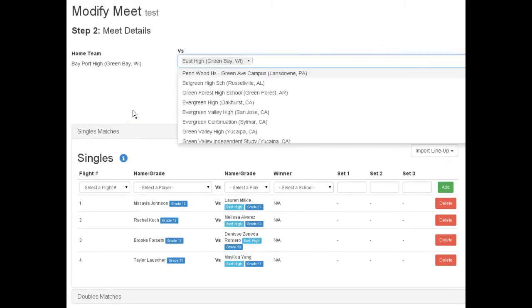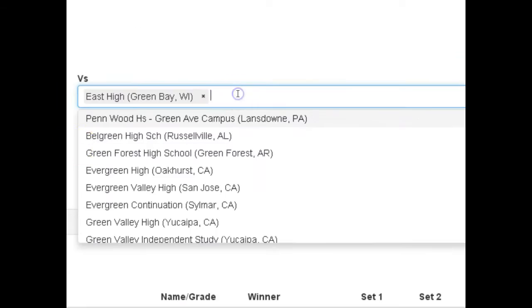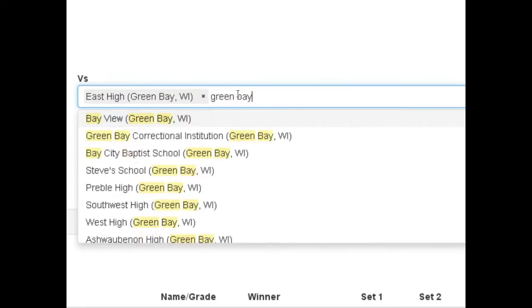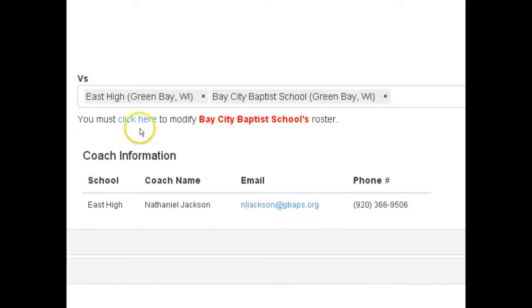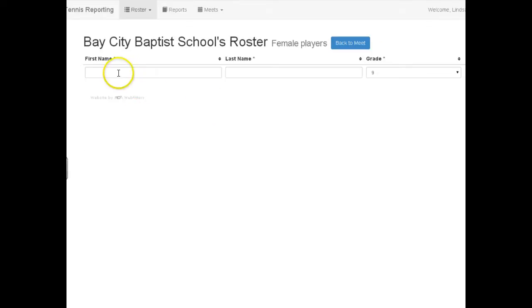The other question that we get is, what if an opposing team doesn't have a roster in the system? Well, if I add another team in here that is not in our system currently, we'll see how we can modify their roster. Once I refresh the page, you'll see here it says click here to modify their roster. I can click there, add in the first name, last name, and the grade of that player, and that will now be available inside my meets.